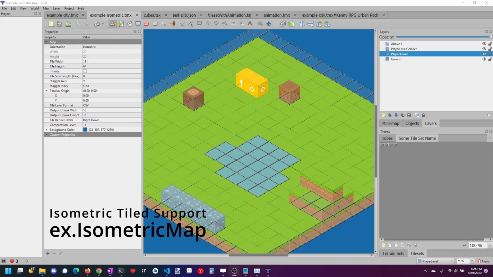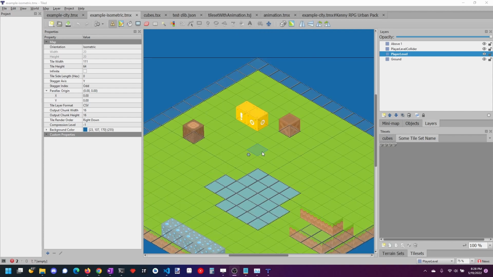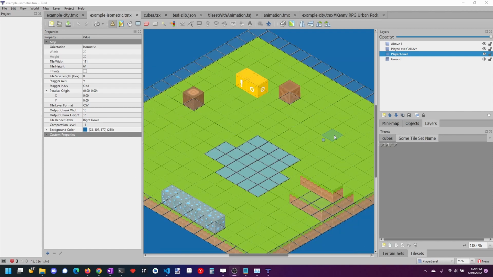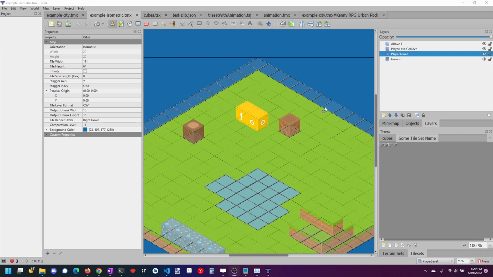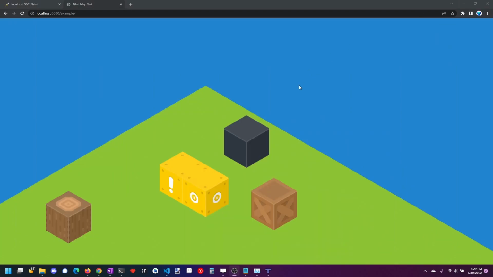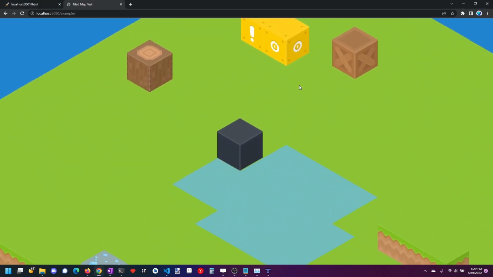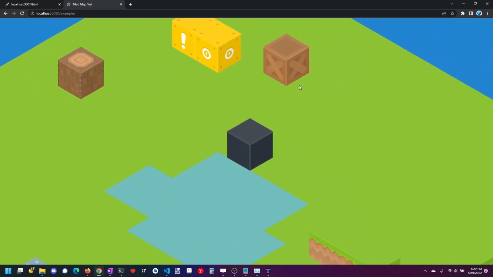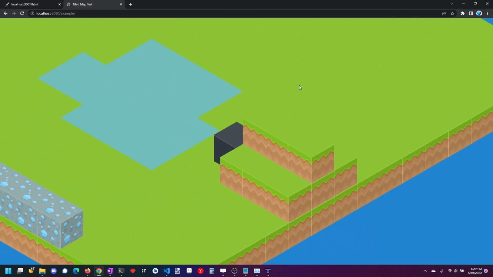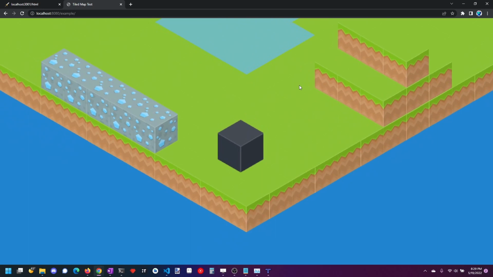Something that folks have been asking for a long time is isometric tiled support. So we've added that in version 0.26.0 of Excalibur. The tiled plugin will now work with isometric maps. As you can see, I have an isometric map here defined in the tiled editor. And if I go over to Excalibur, I have that same map loaded up inside of Excalibur. This also works with custom colliders. So you can specify orthogonal kind of colliders here. So you can have your isometric maps.